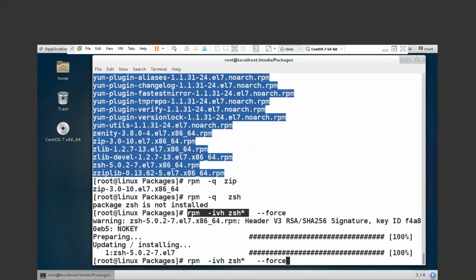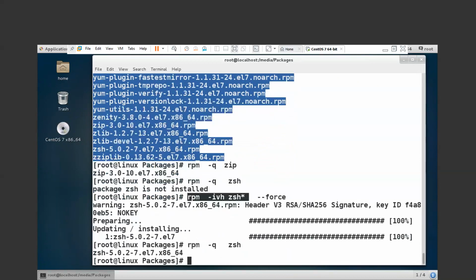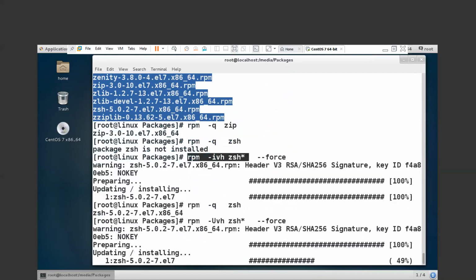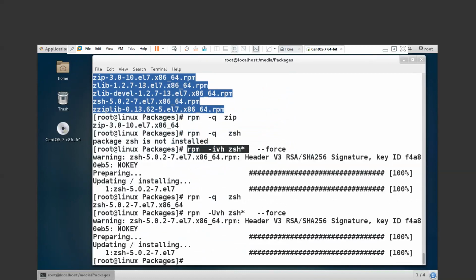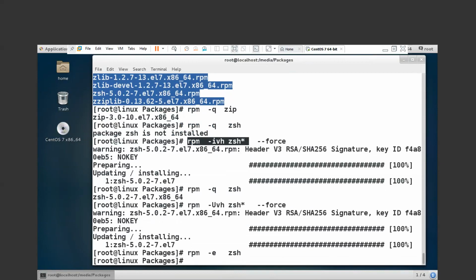Now you check it back. Previously it was showing the package was not installed. Now it is installed. Now if you want to update it, simply one letter you have to change. In place of i, you use capital U for upgrade. When you know how to install, you should also know how to remove the application. So for removing, just write -e. E stands for erase. Don't put the star while removing, because you would remove the dependency. Now check.